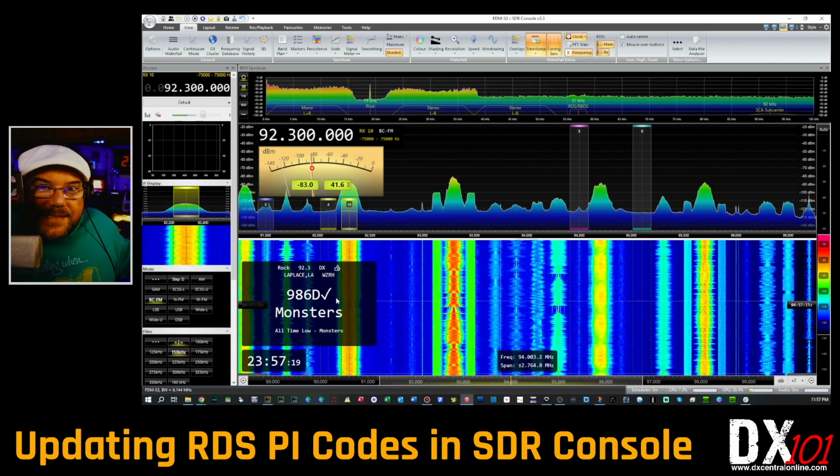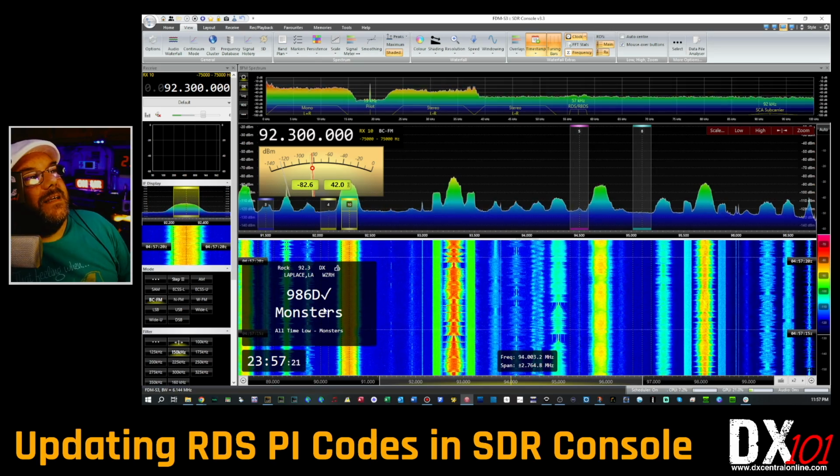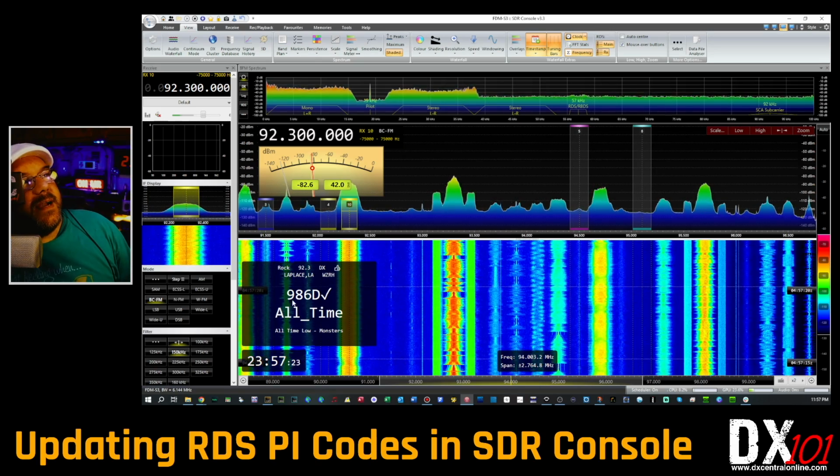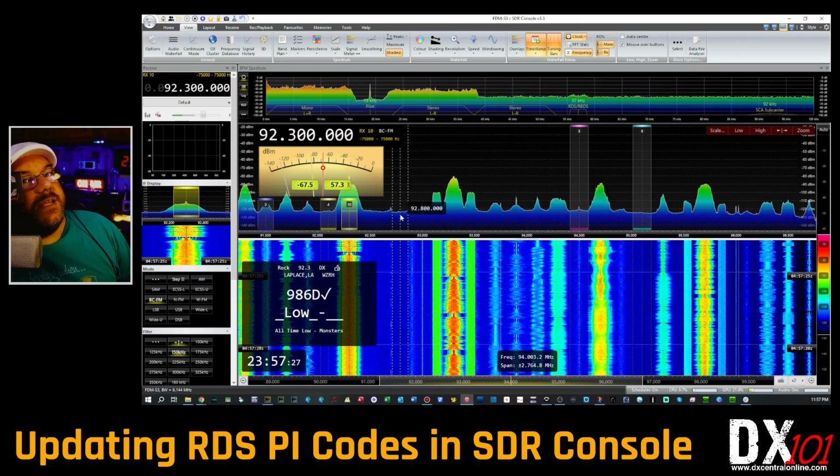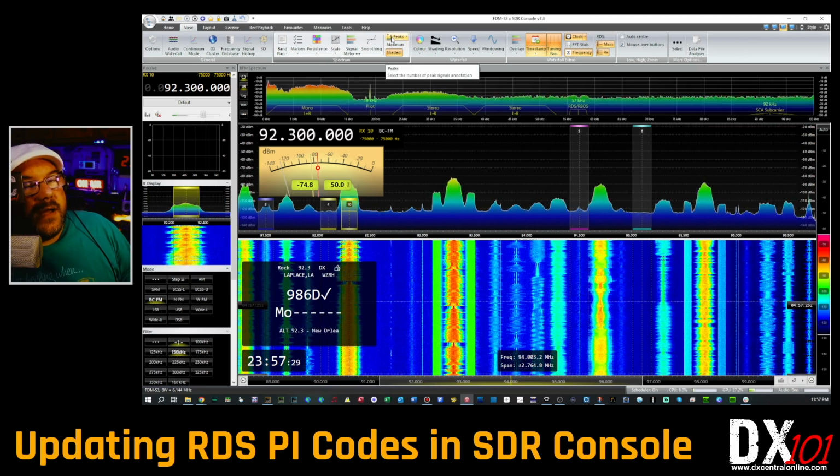Technology is amazing, isn't it? So there's my 986D. That's my check mark. That's Laplace, Louisiana, WZRH. Now, let me show you how this kind of connects.